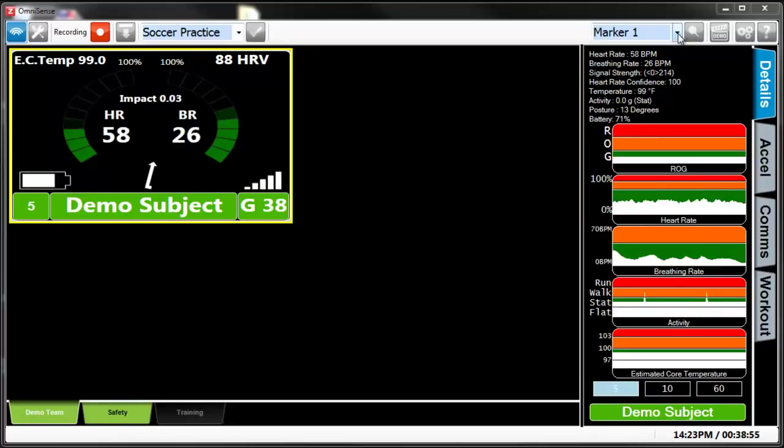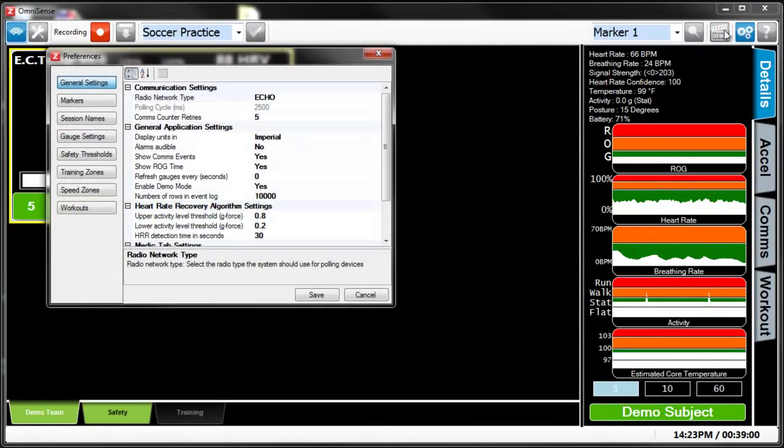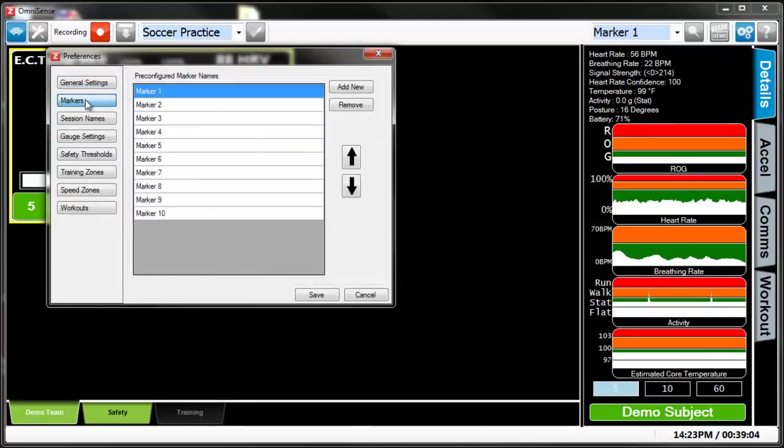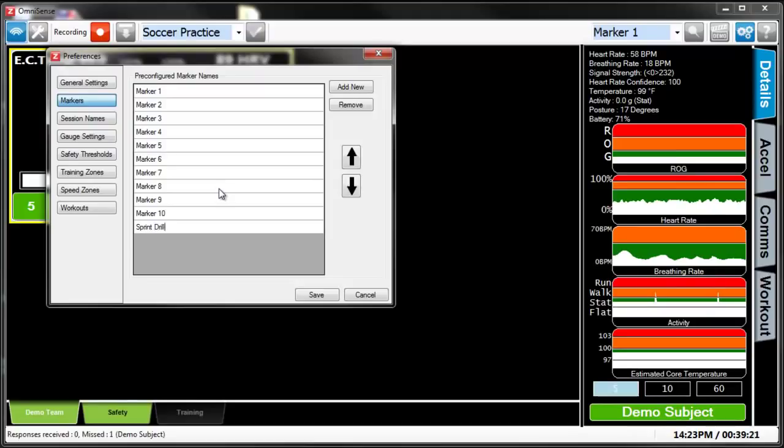To change these markers, go into Preferences and scroll down to Markers. Here we can change the name as well as add new markers. Once you've finished, click Save.